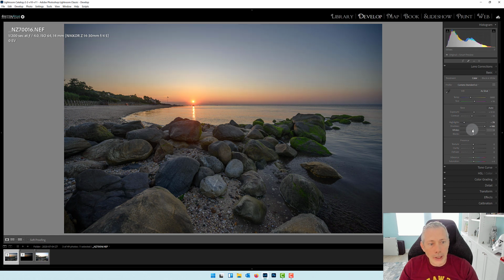And then we're going to take the whites, and what we want to do is really pay attention to the histogram. That's this area up here, the histogram. And we're going to look at this little triangle box up here that says show shadow clipping, and this box here, show highlight clipping. So those boxes will illuminate when we start to clip various colors.